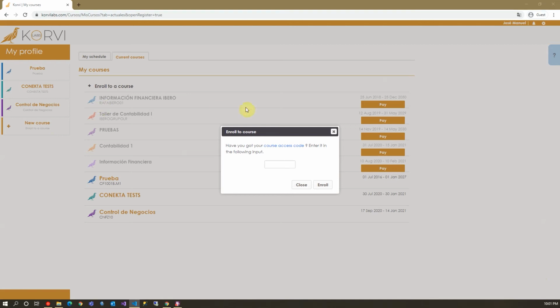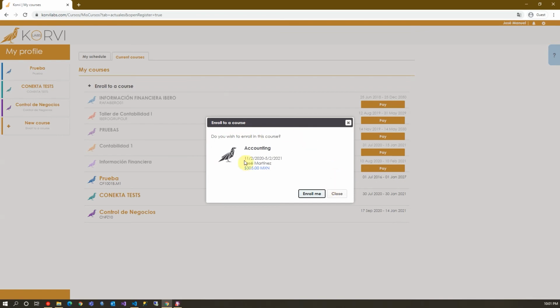Here I'm going to use a code different from yours. You should get yours from your teacher. This is just for testing, but the process will be the same. You enter your code. It should be 3 letters and 2 numbers. Once you fill out that information, just click Enroll, and you should see a confirmation box like this one. Make sure your teacher's name is here. If it is the right teacher, you can click here on Enroll Me.